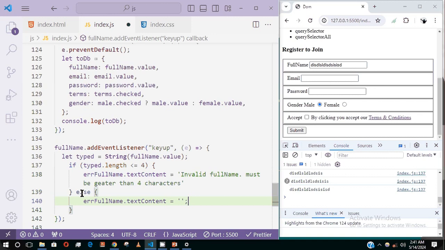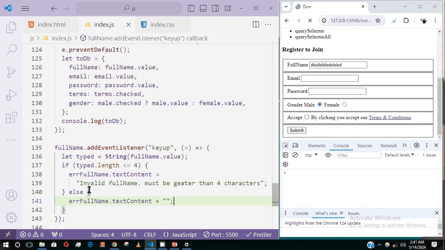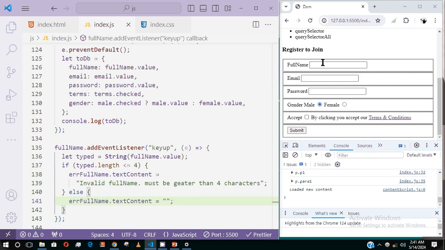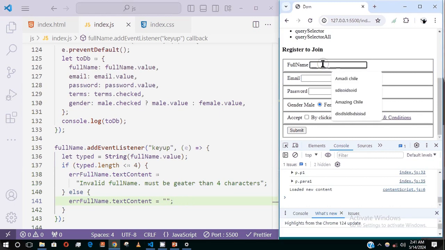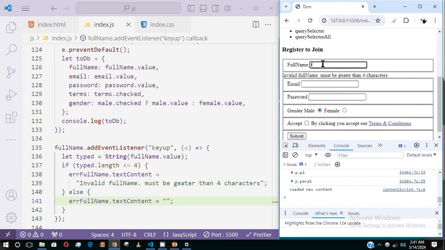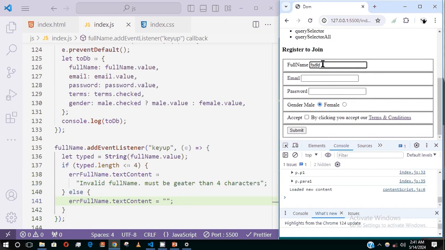So let's test our application. As I'm typing, if I type 1, you notice it shows me that error message: invalid full name must be greater than 4 letters. I type 2, I type 3, I type 4, I type 5. You see the error message disappears.